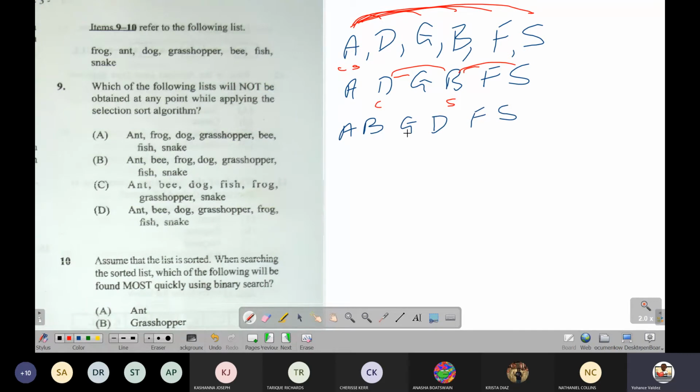G becomes the current, G becomes the smallest. G is compared against D, D is smaller than G, so D is marked as the smallest. D and F, F comes after D, D and S comes after D. So we've reached the end. We have A, B, D, G, F, S.